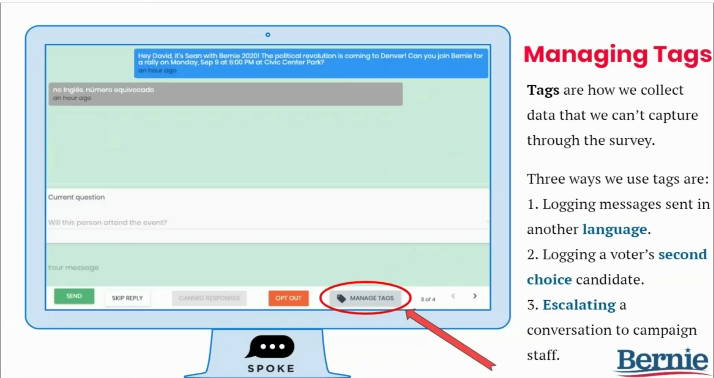Next, we're going to talk about managing tags. Tags are how we collect data that we cannot capture through survey responses. There are 3 common ways to use tags, including messages sent in another language, logging a voter's second choice candidate, and escalating a conversation to campaign staff.